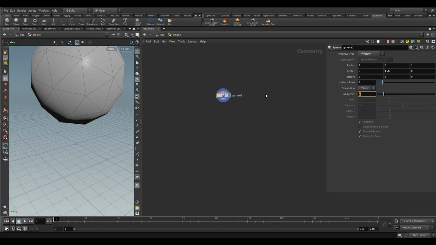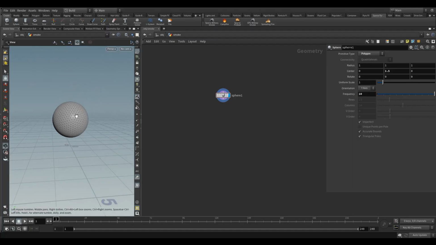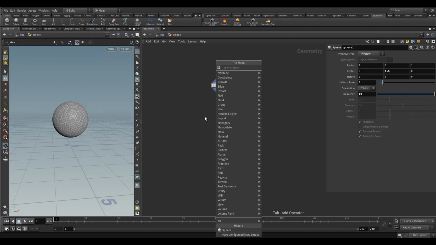Okay, and give it some more frequency. Just move out so we can see it there. Okay. So yeah, I'm just going to set up the super basic sim, what you need to actually get something going, and then we'll come back and add things in to make it look more interesting.